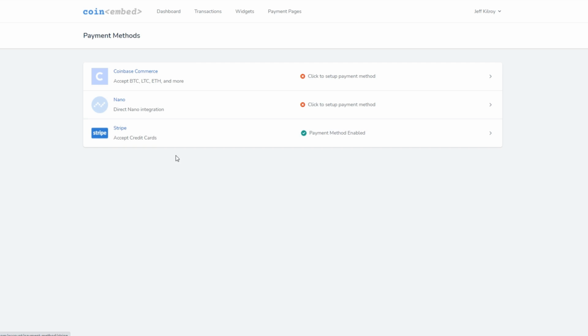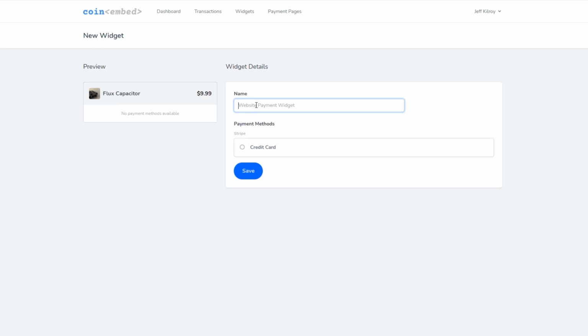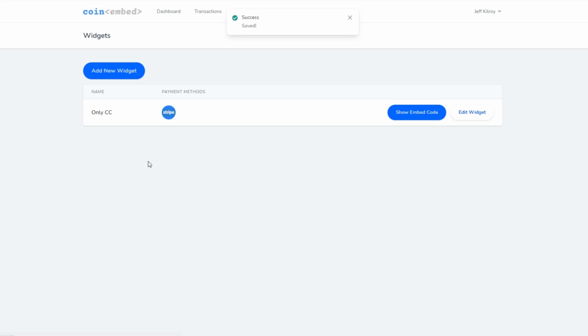And so now you'll see that I have Stripe enabled, and I can go into this widgets section and create a new widget for Stripe. We'll say this is a widget that accepts only credit cards. So I can enable Stripe. I have a little sample of what that will look like, and I'll click Save.